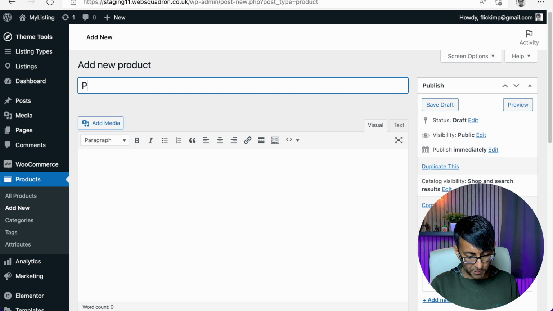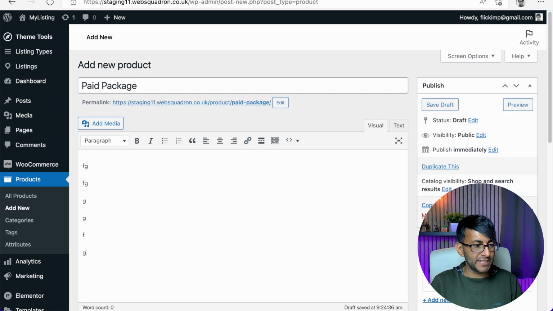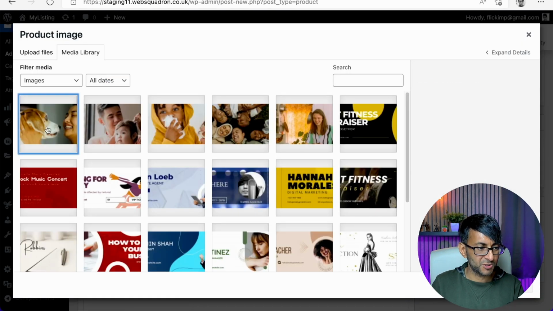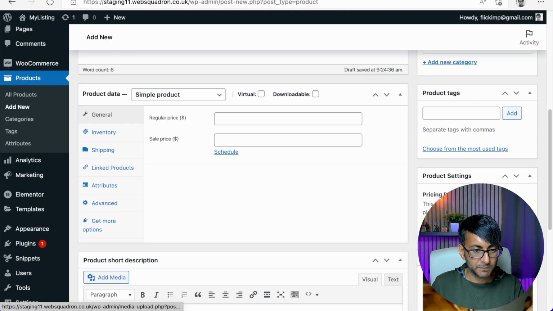I'm going to call this product a paid package. You might have basic, silver, gold, premium. You might then put in what do you get for this, right? You're going to put in your details. When you come down here, by the way, you might want to set a product image as well. Let's just go with that. Everything is that as well.